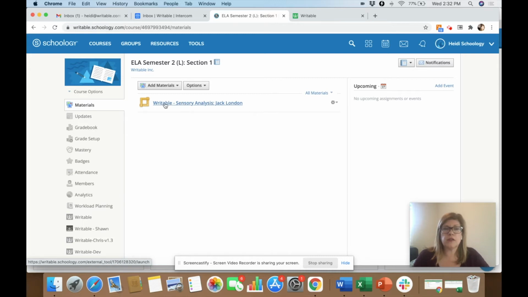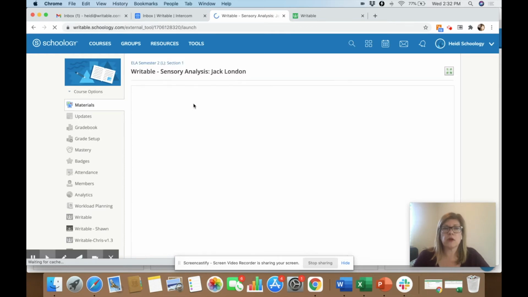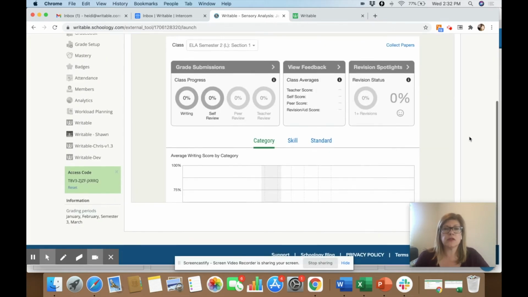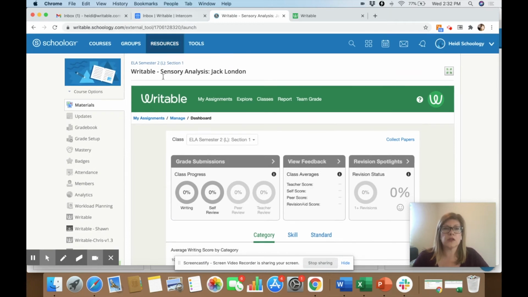If I launch it, this is a great way just to have a bookmark into the teacher dashboard in Writable. So anytime I want to see how my students are progressing, I can open up that link right from inside Schoology. I can start to see how many students are turning in work, how their reviews are going. I can also start to see the roster and sort of grade from this view. So that's, in a nutshell, how I make an assignment.